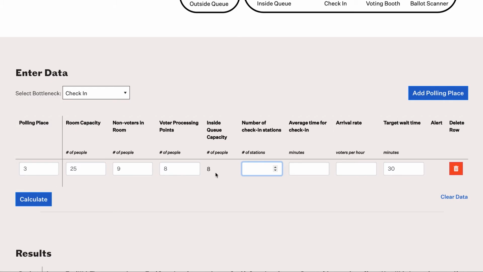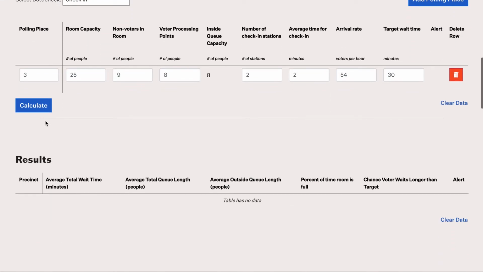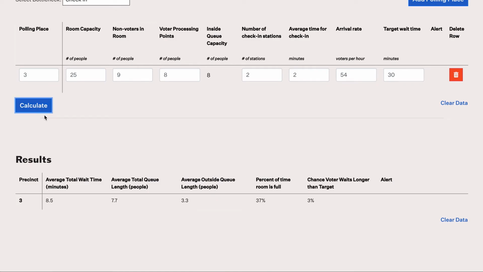For the final inputs, let's consider a situation where there are 2 poll books at check-in for the polling place. Check-in takes 2 minutes per voter, and there are 54 voters per hour. The target wait time by default is 30 minutes, and we'll leave that alone for now. When we click Calculate, the results populate at the bottom.